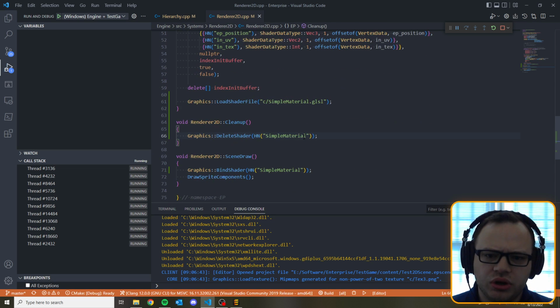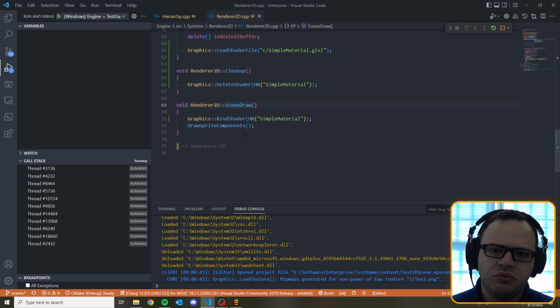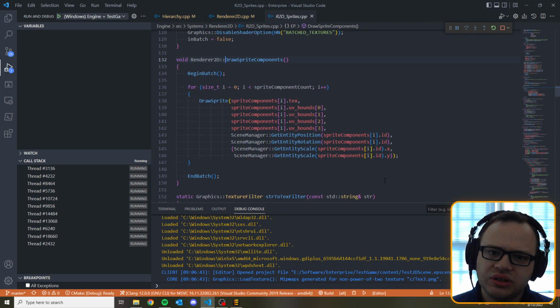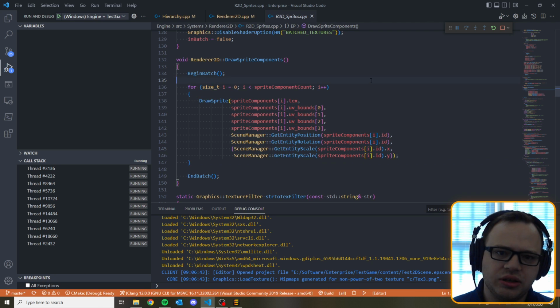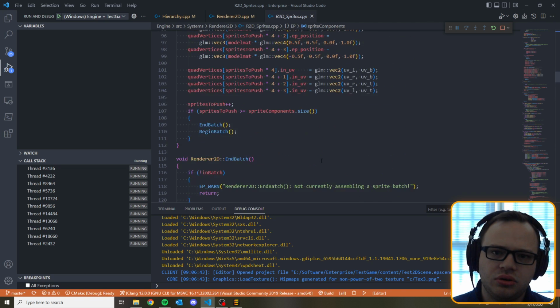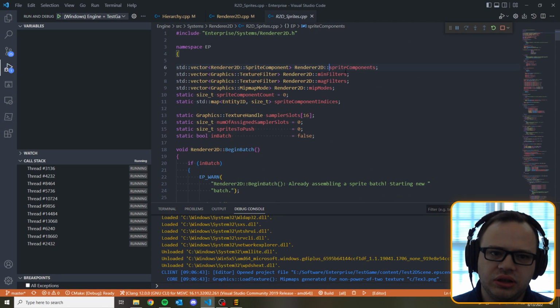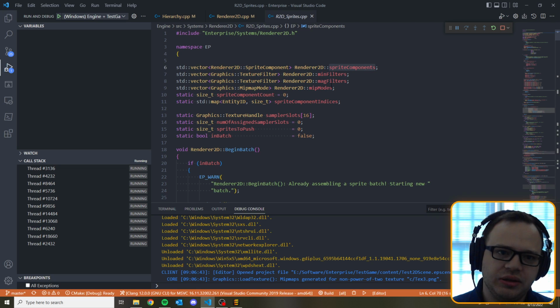When we go to do the draw call, scene draw, we basically just invoke this method, draw sprite components. Draw sprite components starts a sprite batch, goes through every single sprite component inside of the component pool. So that's up here. It's a vector of sprite components, the size of the maximum number of sprite components. And this essentially serves as a pool.